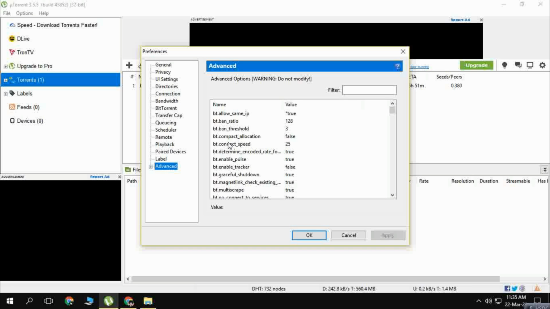In the final step, visit Advanced. Here, set BT allow same IP to true. Scroll down, and find DHT rate. Set this to 2. Next.